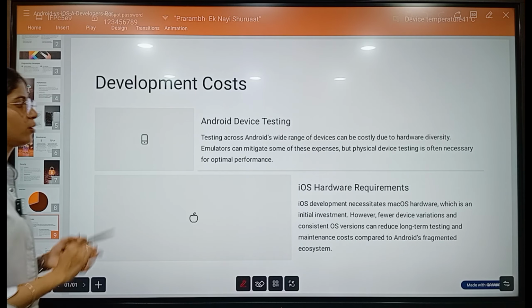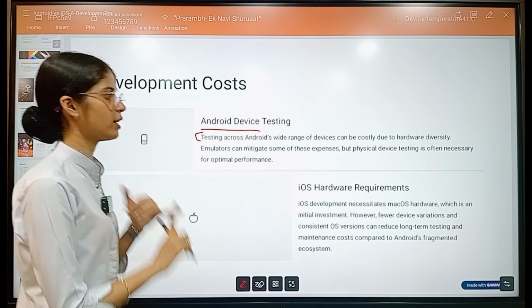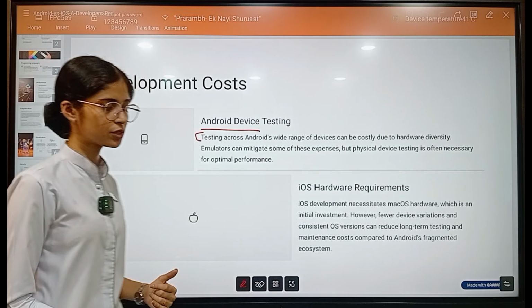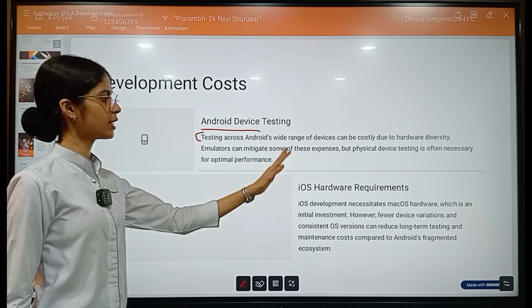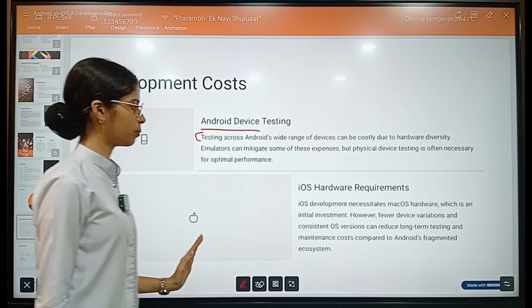Development cost. Android device testing. Testing across Android's wide range of devices can be costly due to hardware diversity. Emulators can mitigate some of these expenses, but physical device testing is often necessary for optimal performance.